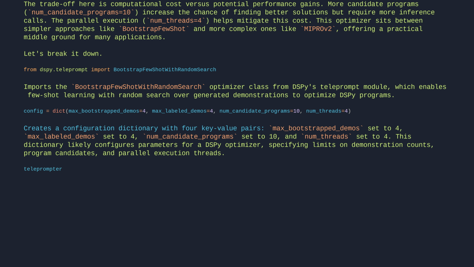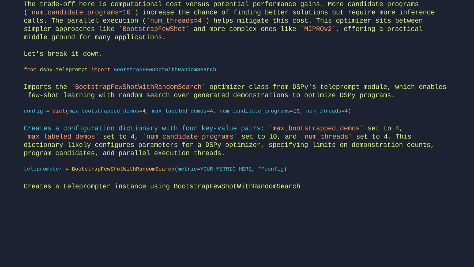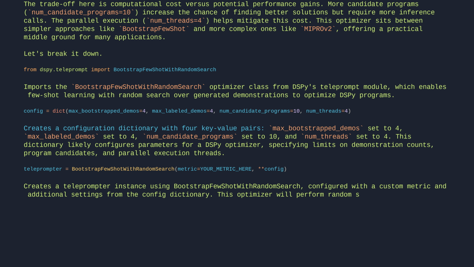teleprompter = BootstrapFewShotWithRandomSearch(metric=your_metric_here, **config). Creates a teleprompter instance using BootstrapFewShotWithRandomSearch, configured with a custom metric and additional settings from the config dictionary. This optimizer will perform random search over multiple candidate programs to find the best configuration based on the specified metric.